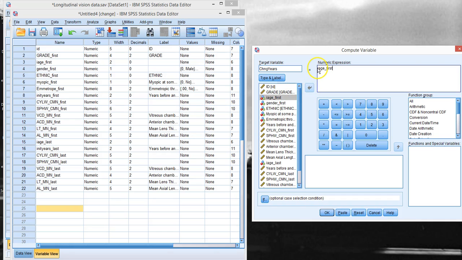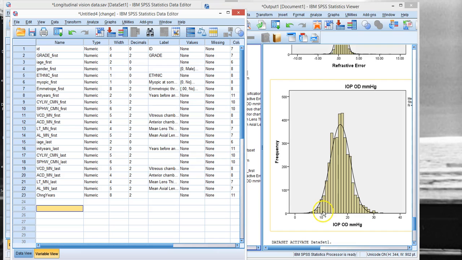And then we want to have the first term be the age that you ended up. And so we want to subtract. So when we subtract, age at first is always going to be less than or equal to age at last. And so this will give us a positive number. So let's do this. Okay.